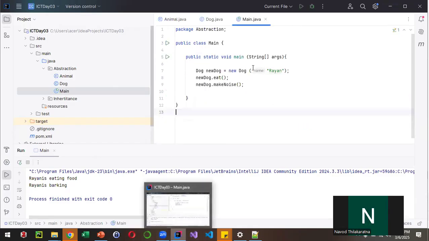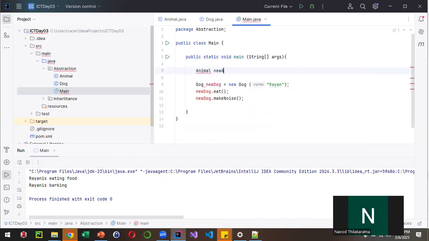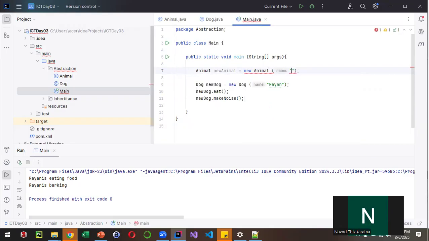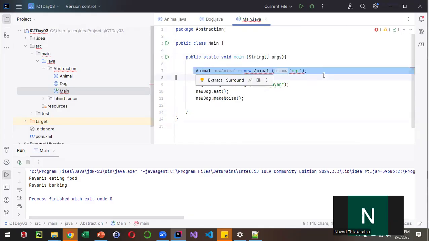Right? If I am to create an object from my abstract class animal, it says animal is abstract, cannot be instantiated. That means I cannot create the objects. You can't create objects from this particular abstract class, never. You can't do that, right?